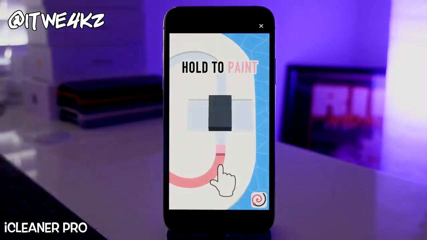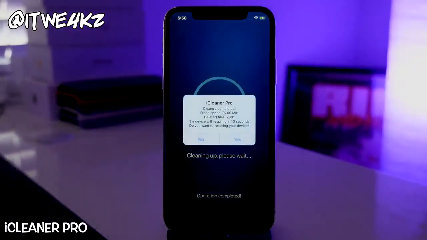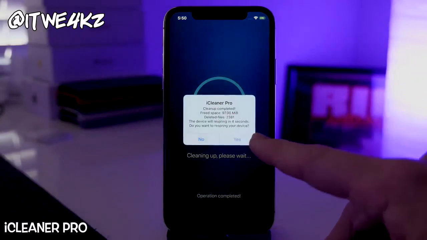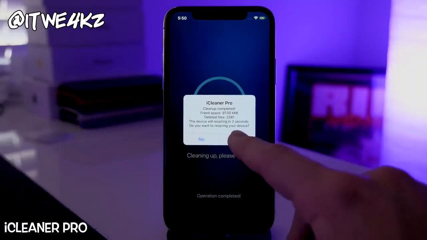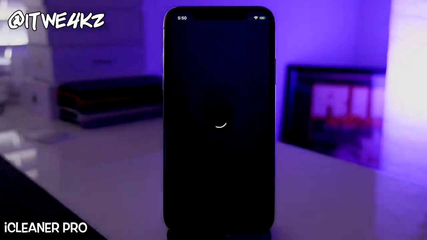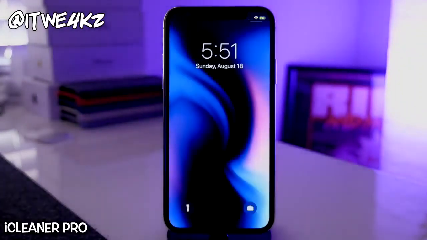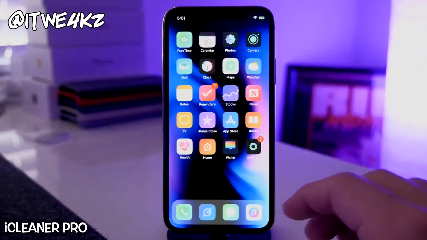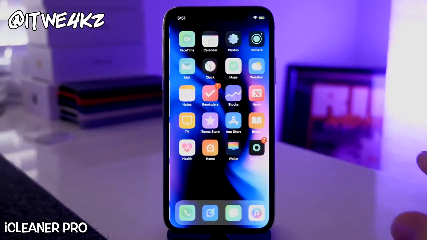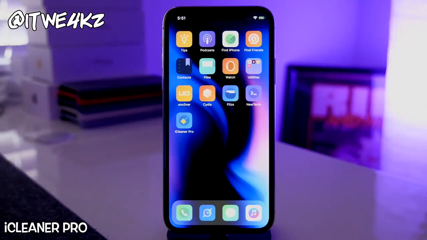Depending on the size of your device, like what storage capacity you have, it's only going to clear up a small or a large amount. So you can see it only cleared up 97 megabytes here, which is fine because I don't really have much on my device right now. I jailbroke my device on a freshly restored phone, so you can see these are all the applications that I have. Almost all of them are stock, except for, of course, the tweaks that I have installed here.